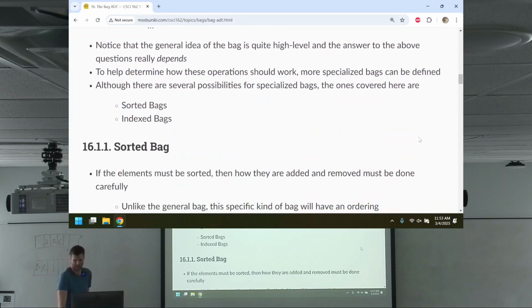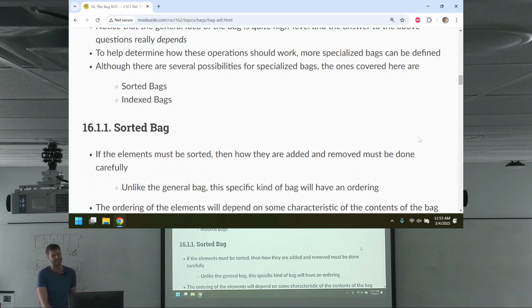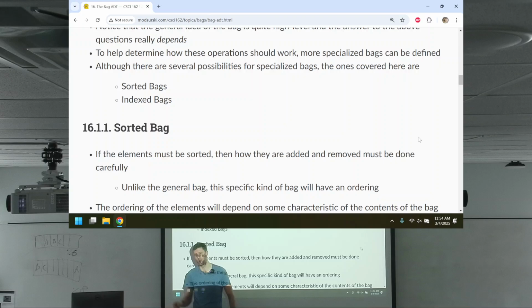So to help determine how these ideas should work, we're going to implement two very specific types of bags. We're going to implement a sorted bag, and we're also going to implement an indexed bag. They're both bags, but they're less general.